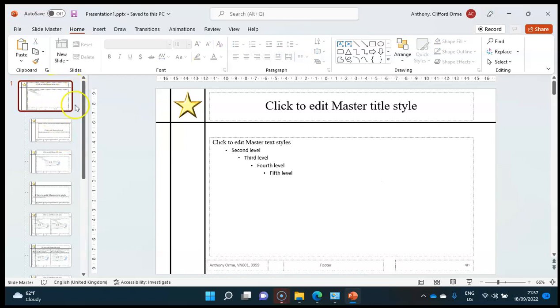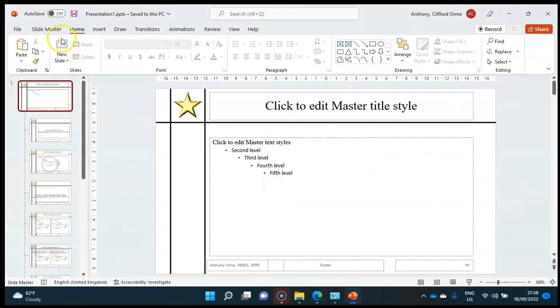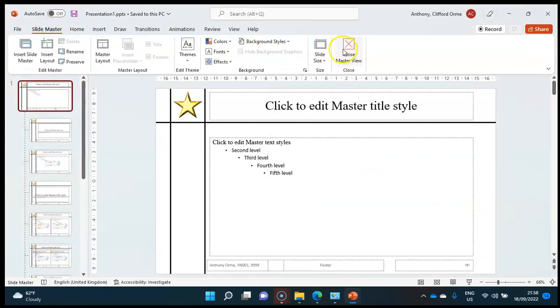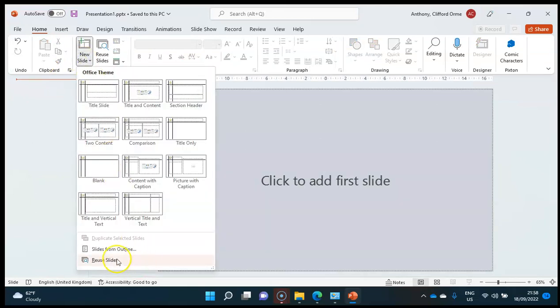This is your main slide that you'll have. Okay, next, make sure all the master slide items appear on all the slides. Okay, so they do, and that no master slide or slide contents overlap with each other. That's fine. Import the file JXPrez and place the text as slides in a new presentation in your presentation software. So, this is the master. We need to close this, so slide master. We can then delete the first, and we go new slides, and we can then import them.